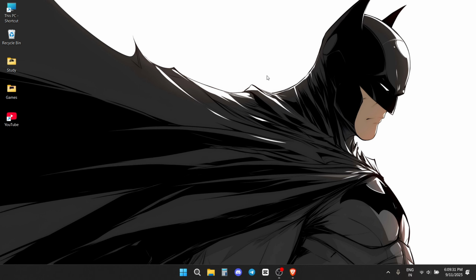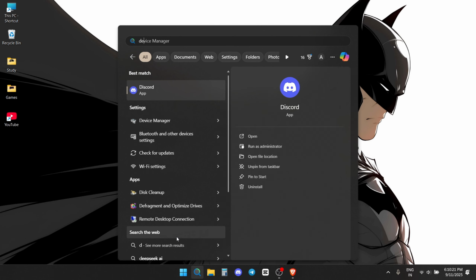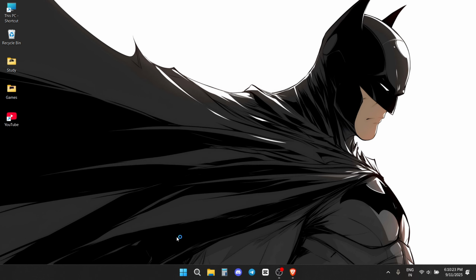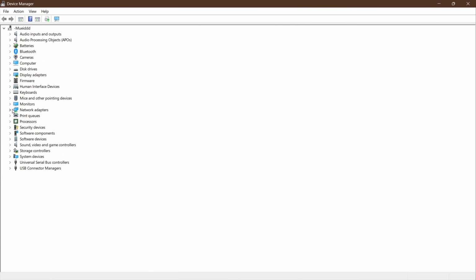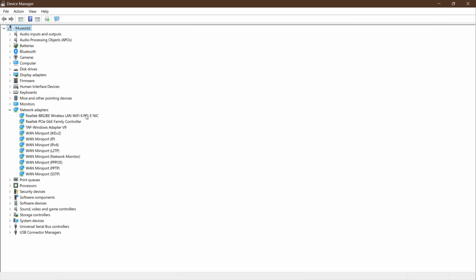And the next step will be, you need to open your Device Manager. Search for Device Manager. Here maximize it. Here you need to locate Network adapters. In the network adapters you need to locate your Wi-Fi. For example, this is my Wi-Fi.